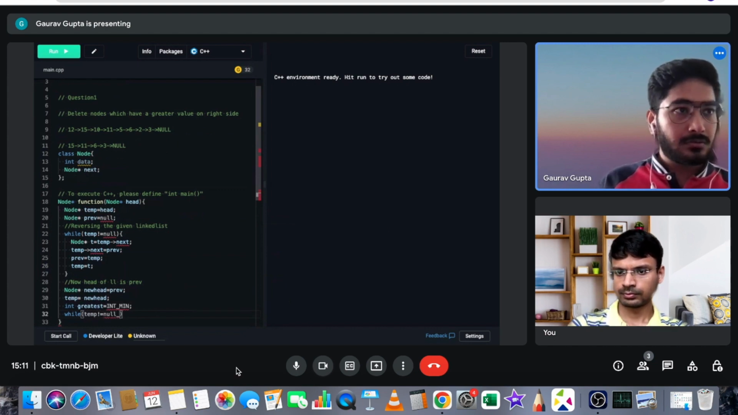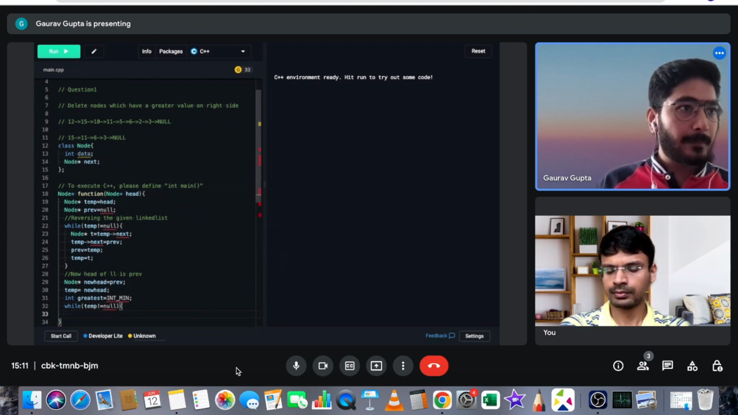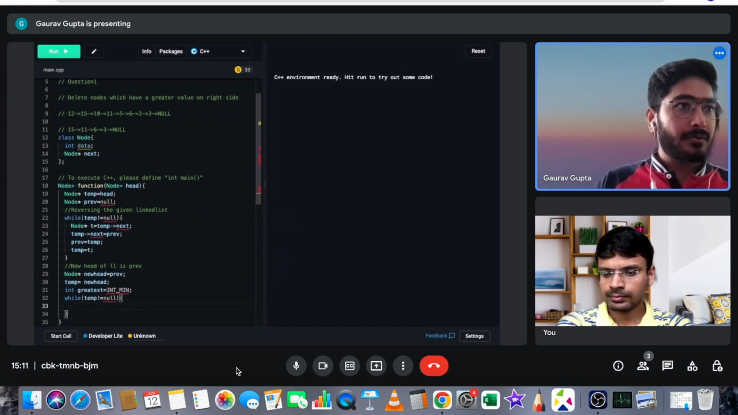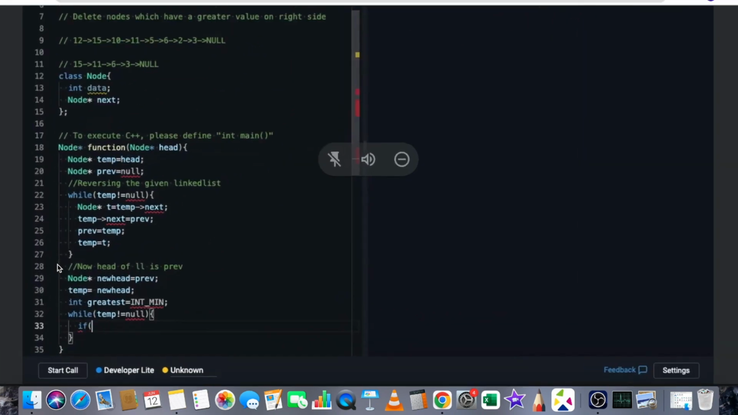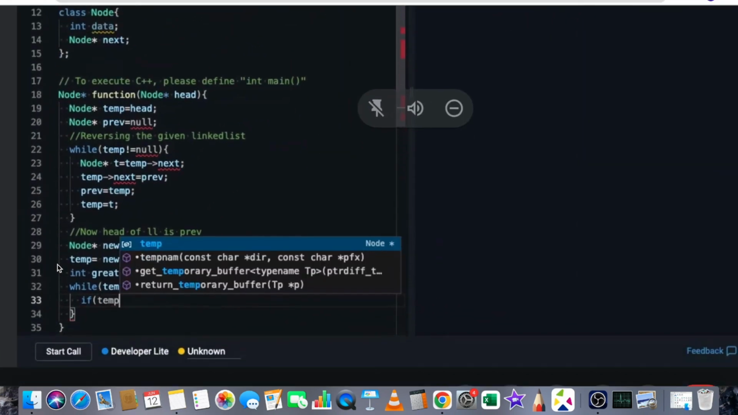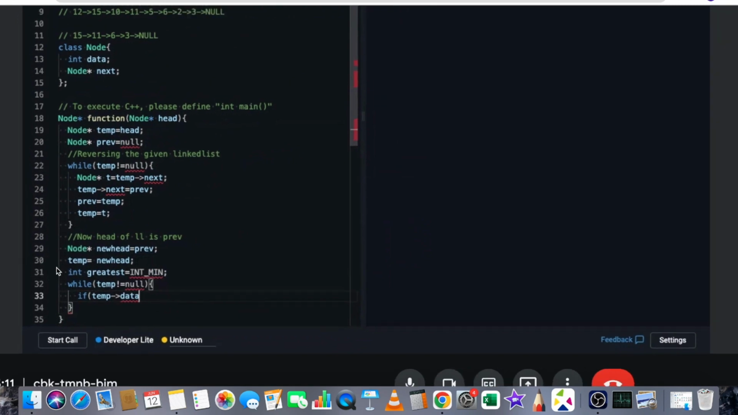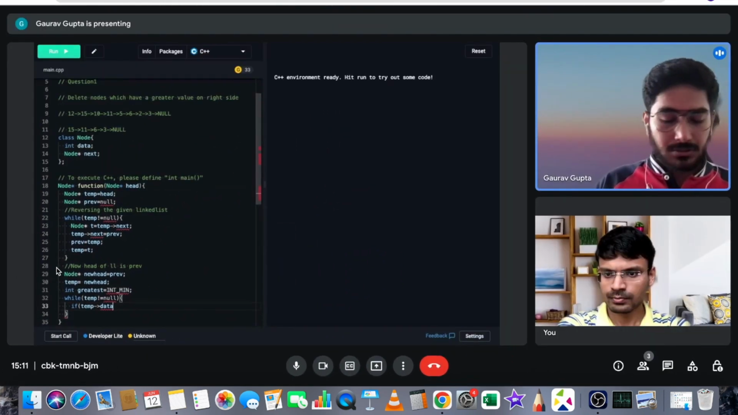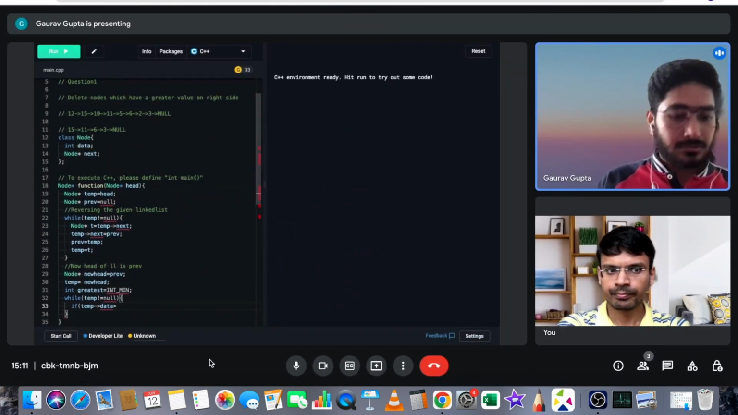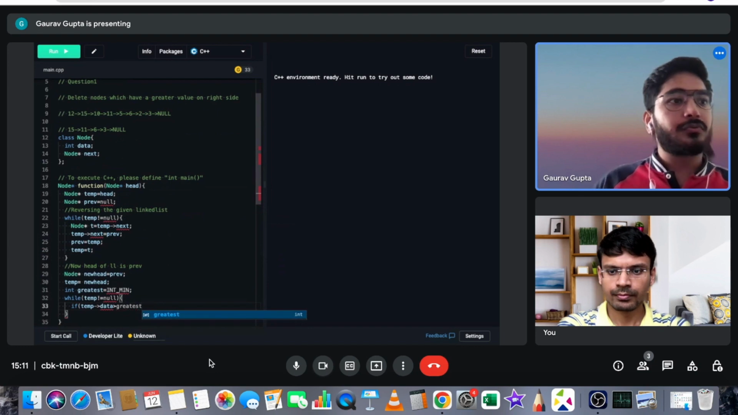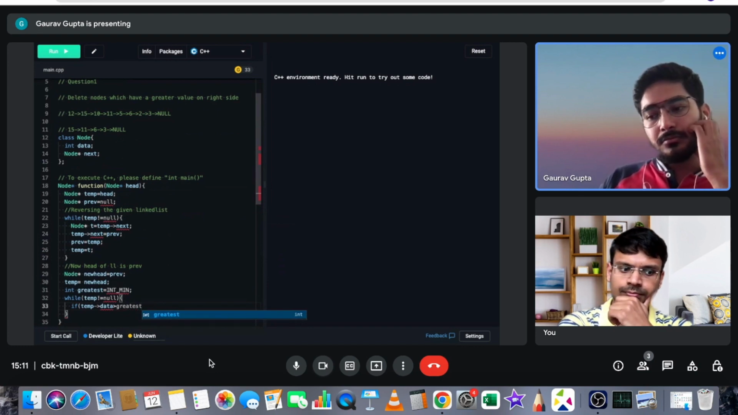Python. Not equal to memory compare except the creator. So if temp basically is greater than greatest, for equal, if it is there.